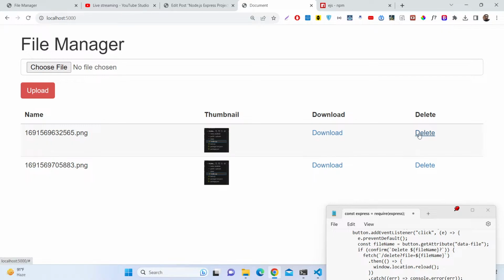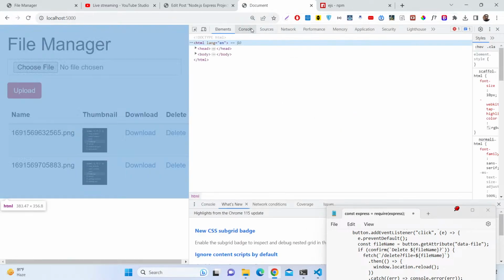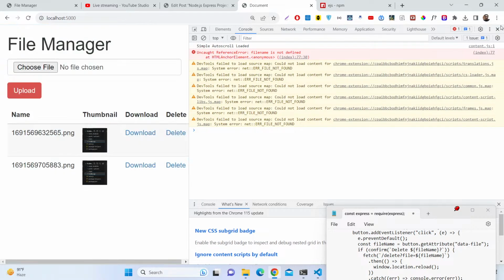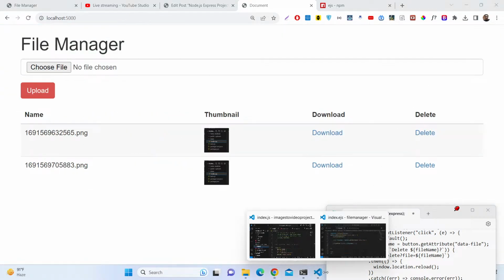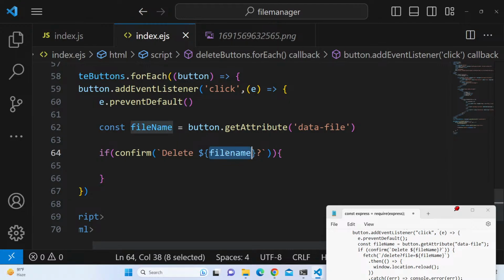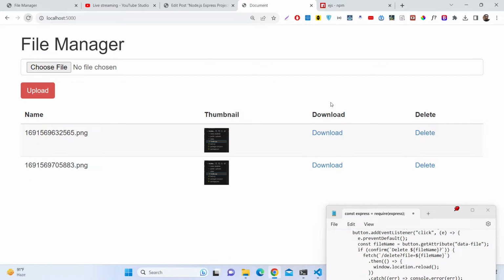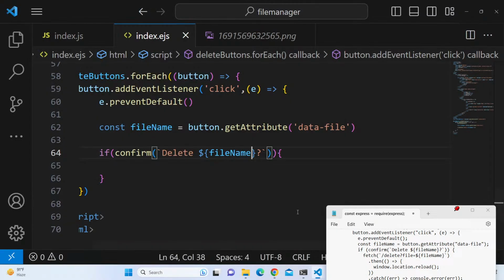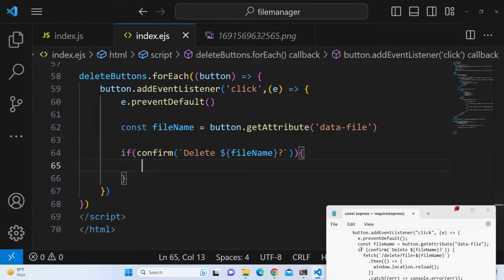So if you click delete, nothing is happening. Let me see what the error is here. File name is not defined. Okay, let me see. Okay, this needs to be fileName. So as you click delete, it will ask you if you want to delete this. This is the confirm here. If you click OK, in that case it will return true.